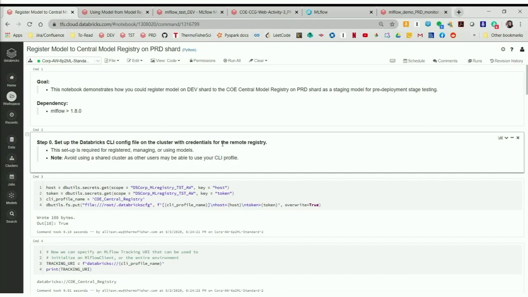Today, as a demo, I will deploy to our test shard instead of our actual production shard. In reality, this is a way to use model registry as a hub to manage models developed on different platforms. This is a new feature for MLflow and only works with MLflow 1.8 and above.